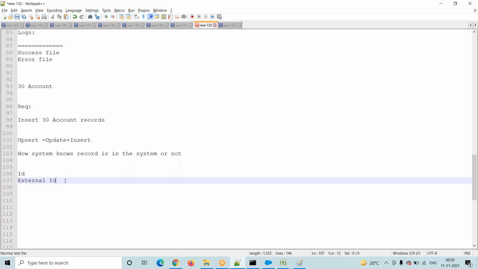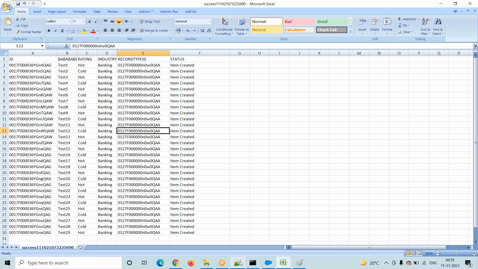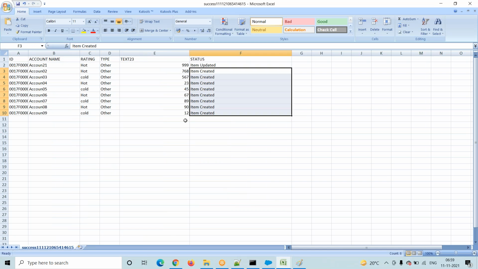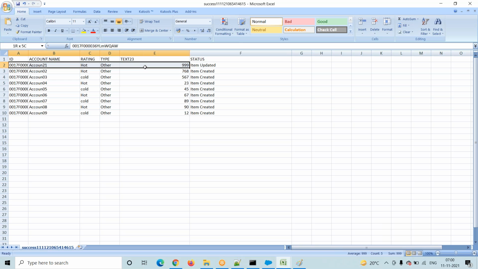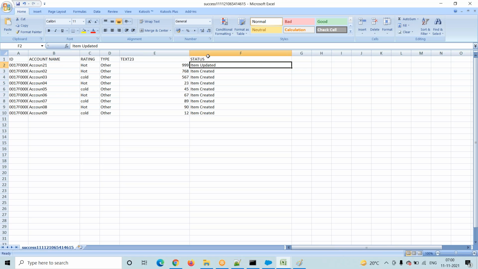So while we are doing an upsert operation, the system will ask on what basis it has to identify whether the record exists in the system or not. Either the ID field or the external ID field. Here we are using the external ID field. So the system verifies that the record is there and the data is updated, so it shows the status item updated. But here there is no record, so the system shows item created.